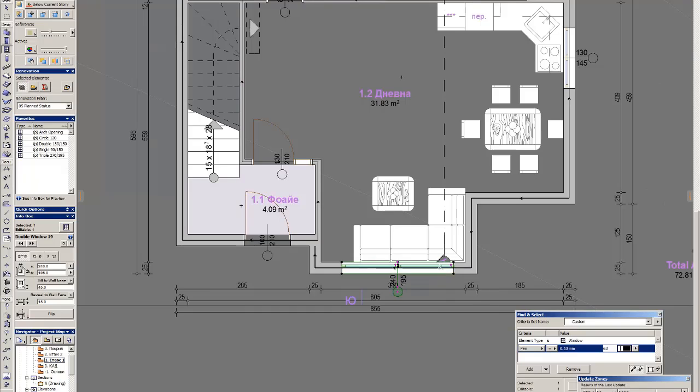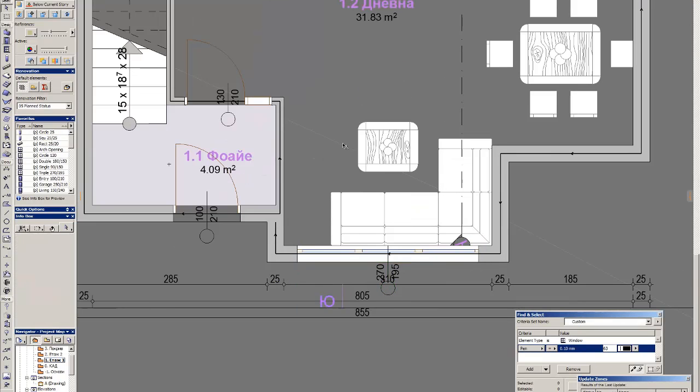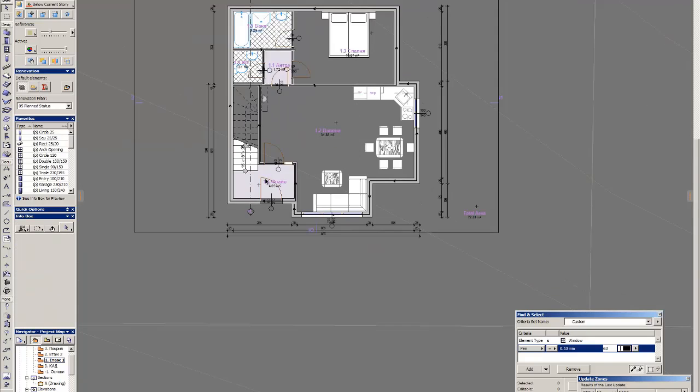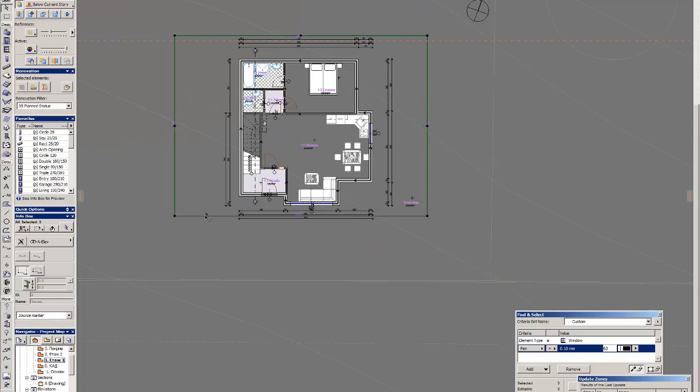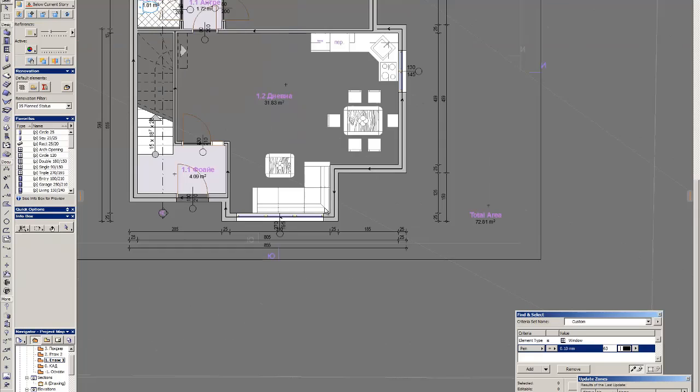The living room will generally have the biggest windows. That's why we place these 3 such windows in the living room.